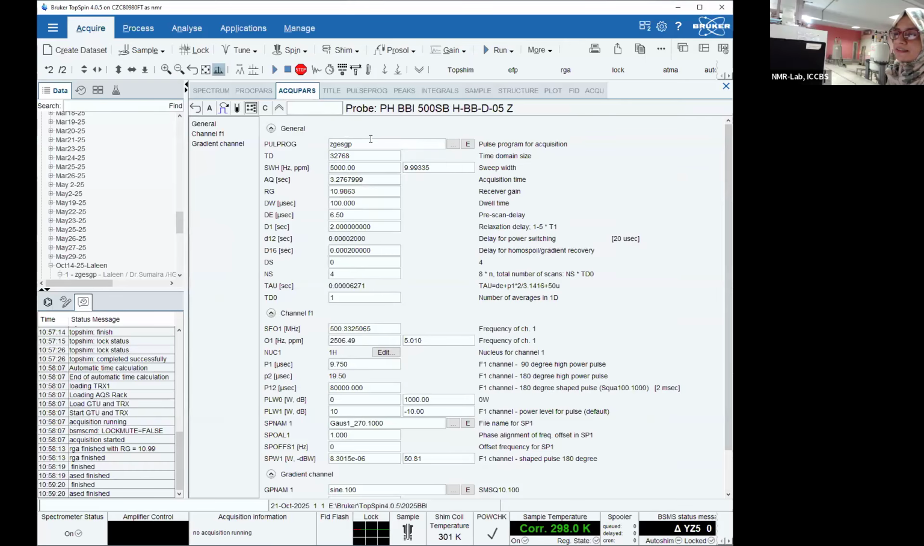Okay, now you can see that this program has been settled here. Now you have to perform the get result. Why? Because previously I had taken the data from an experiment that was only protons. It was not with the water separation. As I have changed the pulse program from ZG to ZGESGP, now I have to perform the get result.